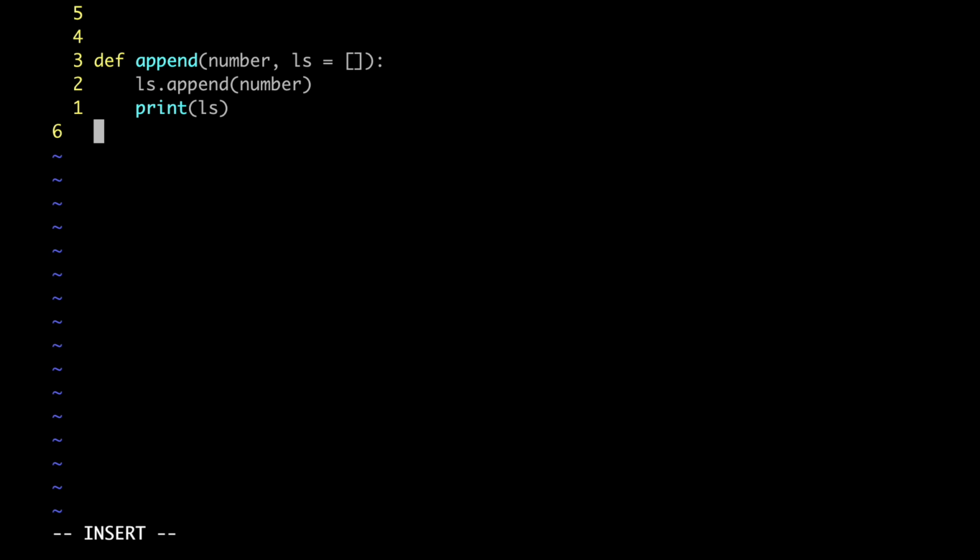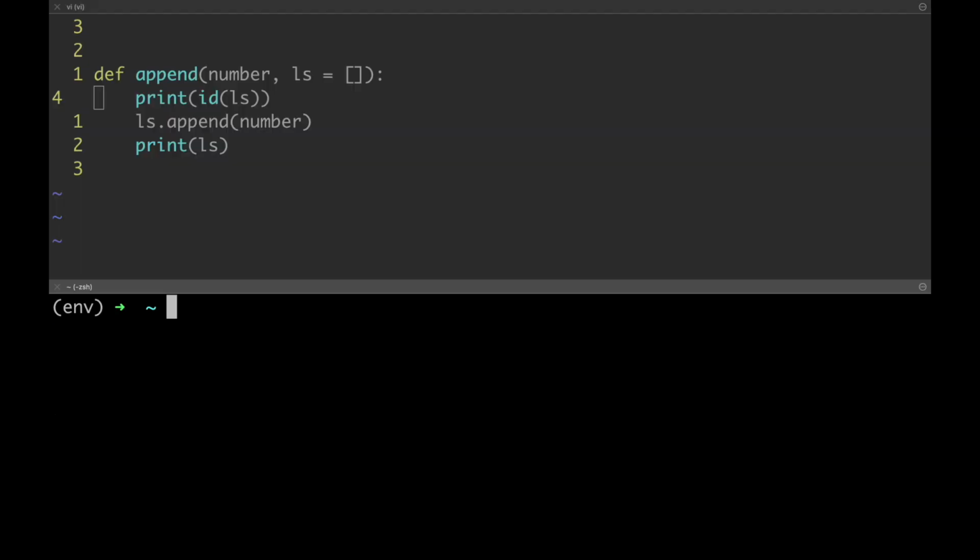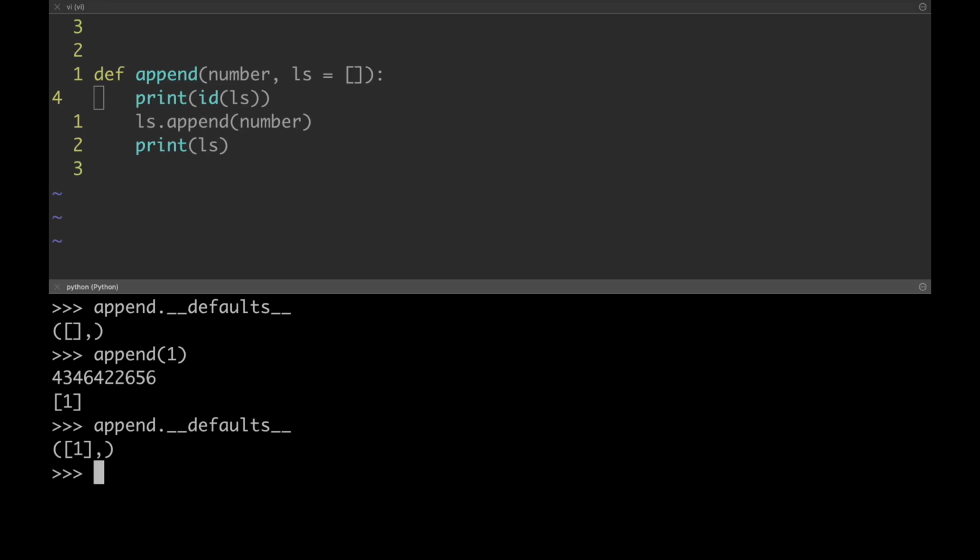Great! Now let's double check this also with the append function. We code it up here. So let's add a print statement. Now let's check the default value. Okay, and now let's call the function. The memory address is displayed. Let's check the default value. As you can see, this has changed. And now let's call the function once again.